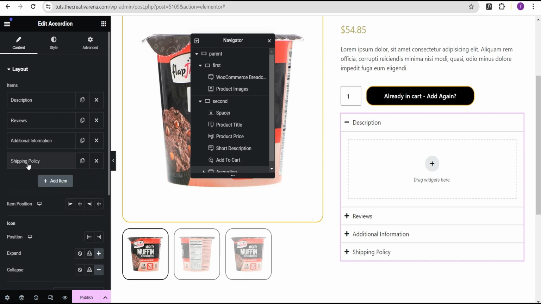Okay, so now that we've created the various tabs we'll be using, the next thing we're going to do is come over here, and first of all, for the icon position, we're going to set the icon position to the end, and then for the item position, we're going to set it to stretch. So we'll now have our icons at the edge here.